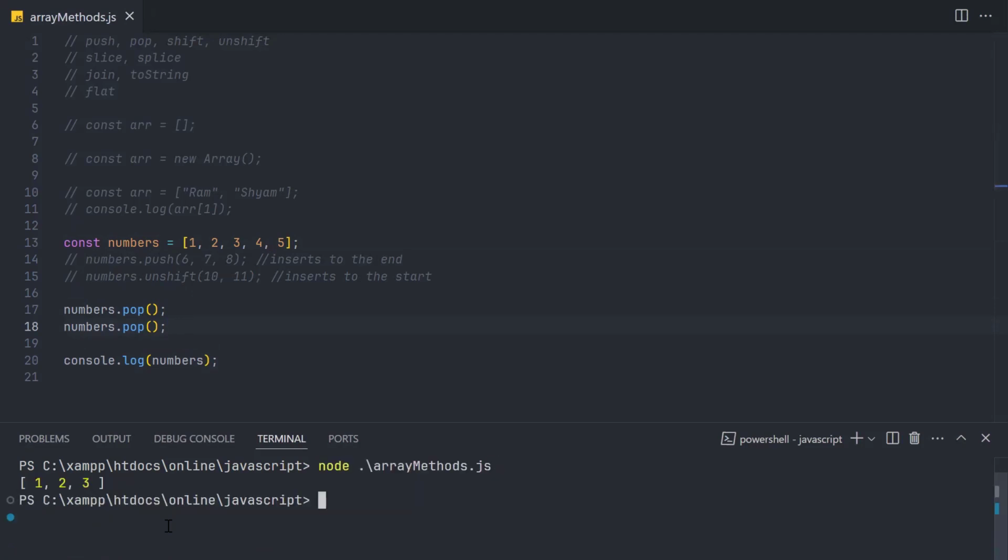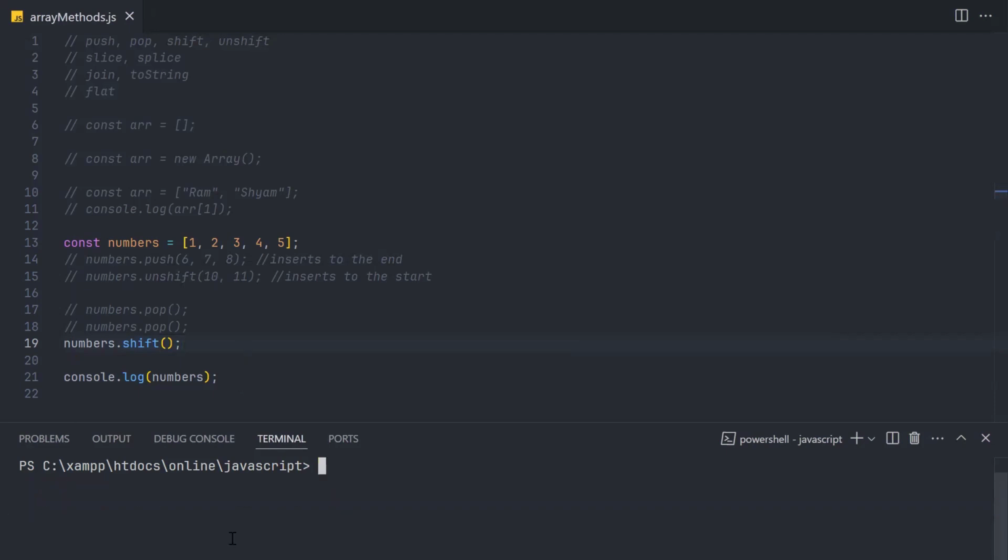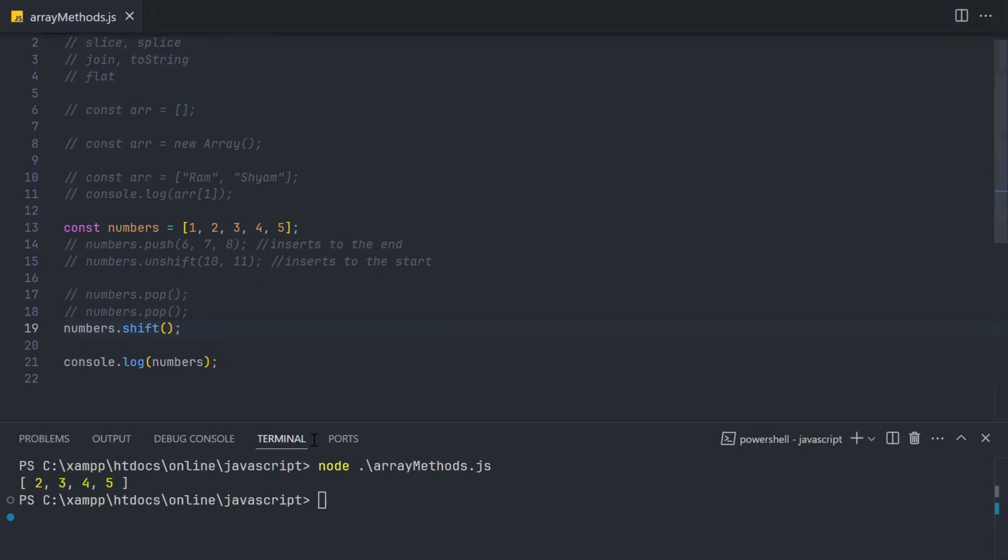1, 2, and 3. So pop removes from the end of the array, while numbers dot shift removes one element from the beginning of the array. This will remove the 1 and return the rest of the array. That will be 2, 3, 4, and 5. Just like pop, you can use shift multiple times as well if you want to remove multiple elements. This is the basic use of push, pop, shift, and unshift.